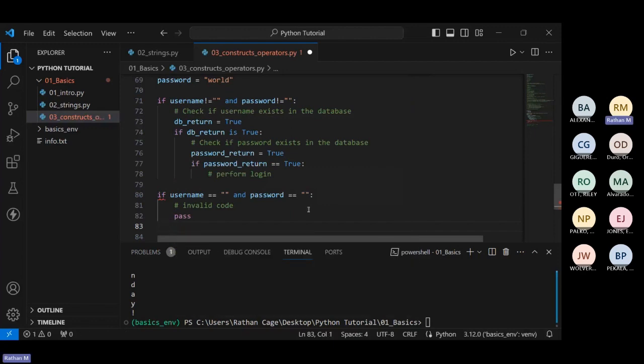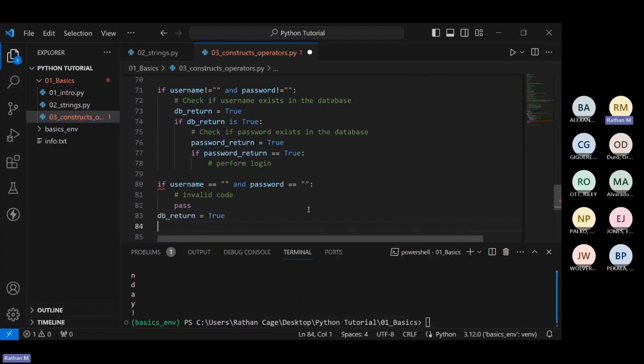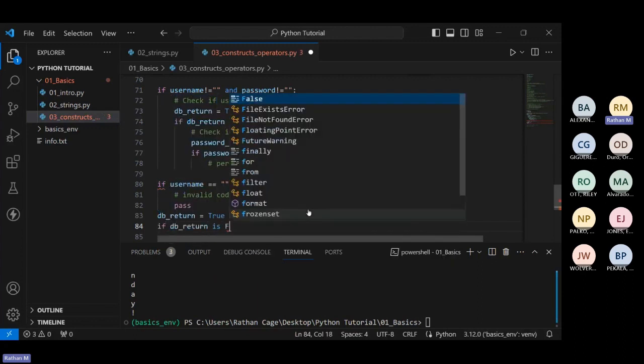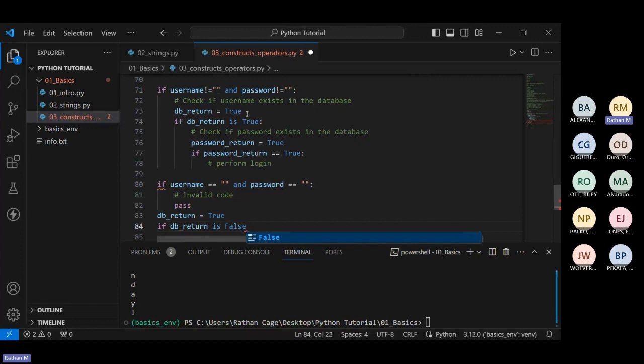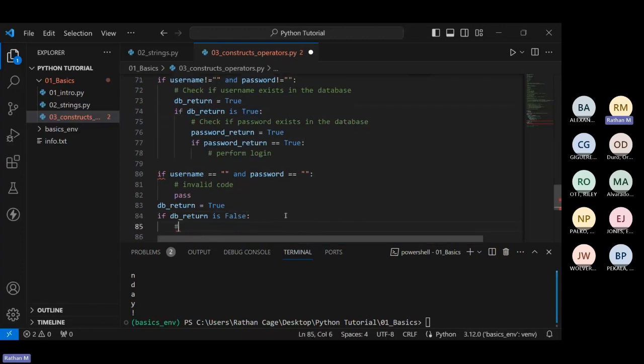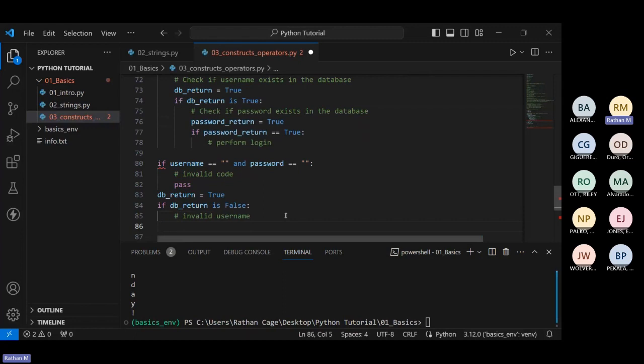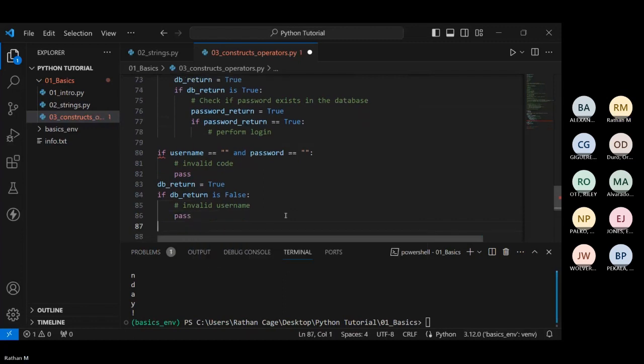whatever you perform, if they're not empty, then go ahead and check what is database returning if the username exists or not. Let's assume database returns true. In that case, again use if database return is false. Instead of is true, just check for the negative cases. If it is false, again return invalid username and just return false and exit from here.